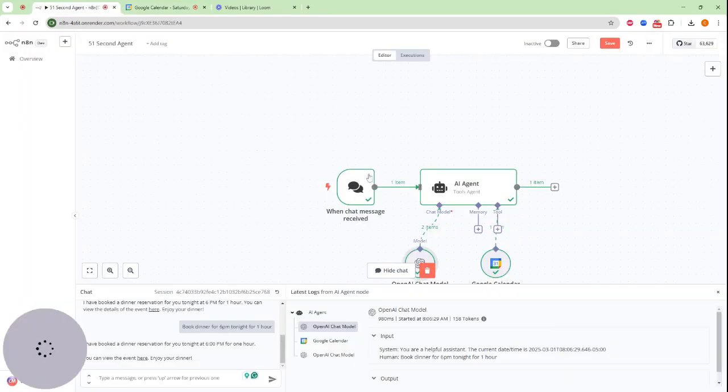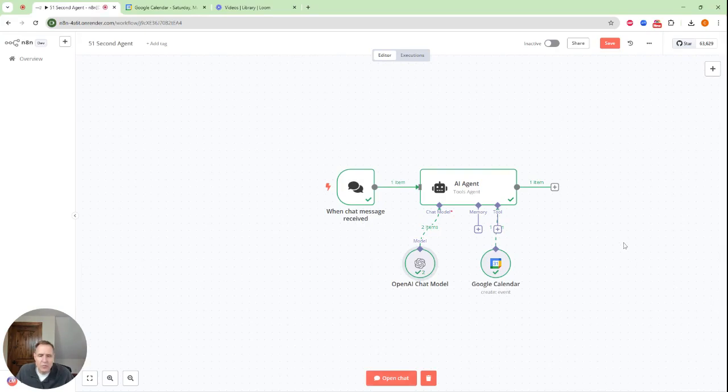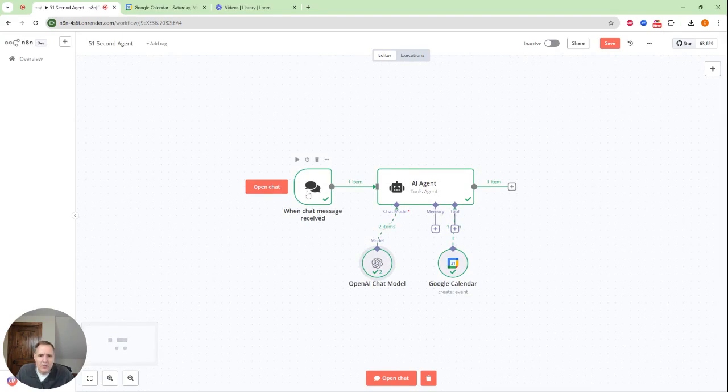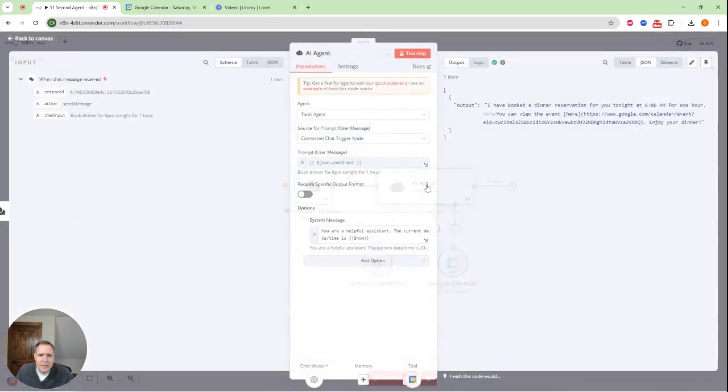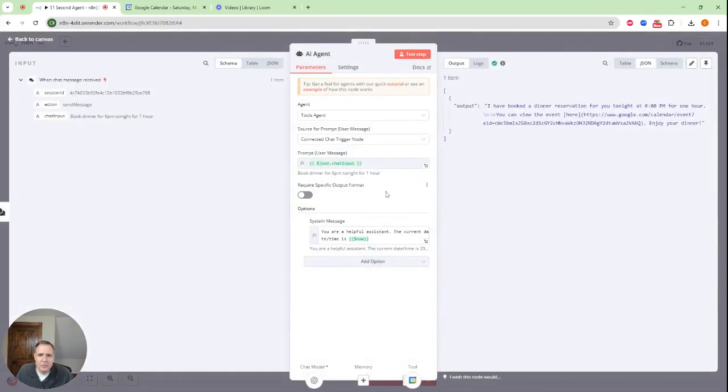So let's walk through the steps that actually occurred here, what I was doing. What happened here is that I built a chat node. So obviously we have a way to input into the AI agent. The AI agent needs to know what we actually want it to do. Then we load up the AI agent. This is a very simple AI agent, and it takes the chat input that came through, book dinner at 6 p.m. tonight for 1 hour. And then it takes this input and runs it through our system message.